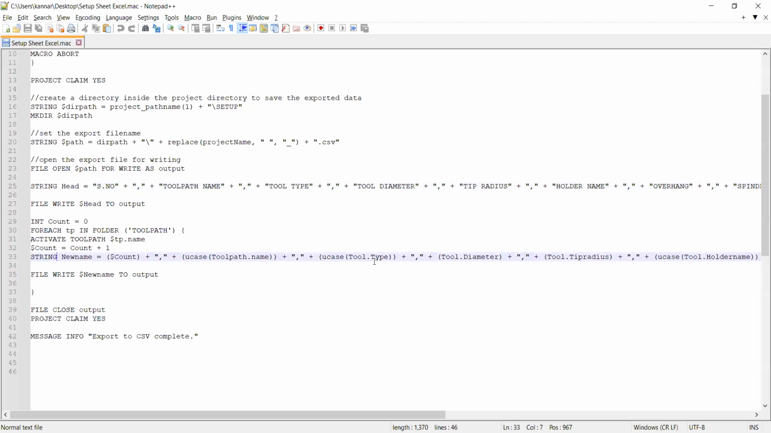These commands are available in the PowerMill documentation page. You can copy and paste it here. So this is a useful one, how to export the setup sheet in Excel format.